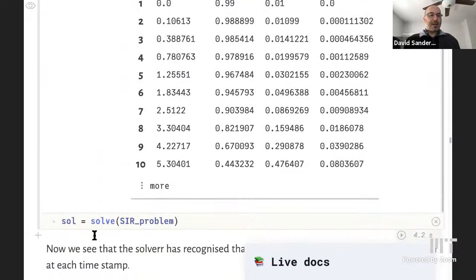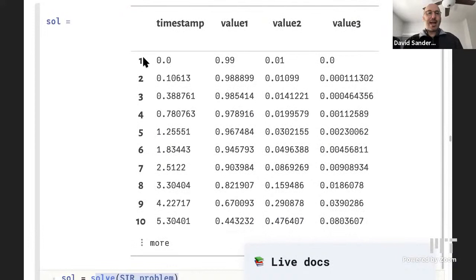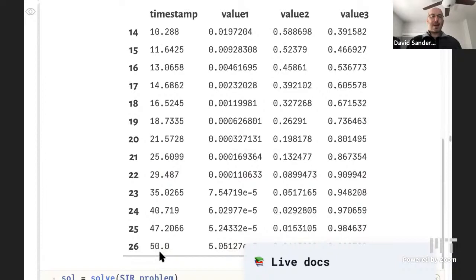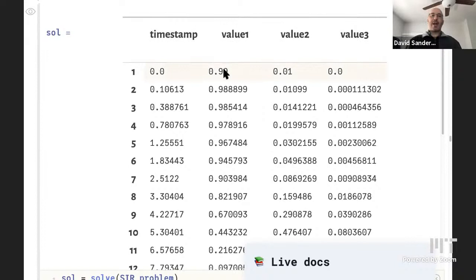Okay, so now I do the same thing again. I just solve my SIR problem, this ODE problem object, and I get out the output, and here it is. So what does that look like now? It has timestamps just like it did before. Now it has chosen more times because one of the functions changes faster, and also because I'm going up to a longer time, which is time 50. So it's now taking 26 steps of different lengths. And here it's telling me that I now have three values in my solution at each time. It's a vector of three values. So this is just a way that it has chosen to display this information, but the information is all contained inside this solution object in some way.